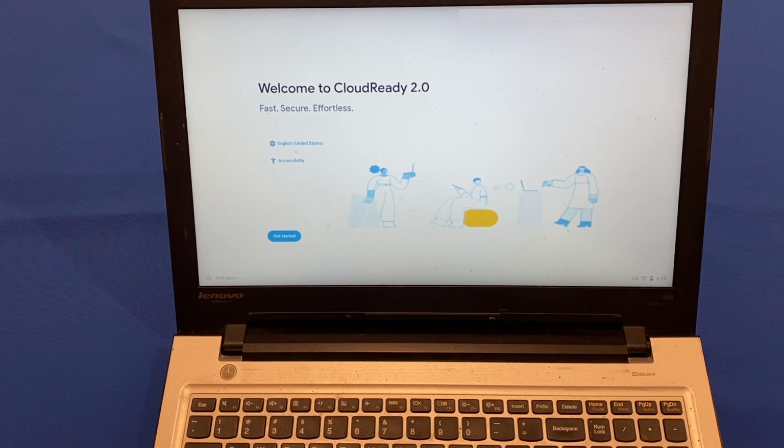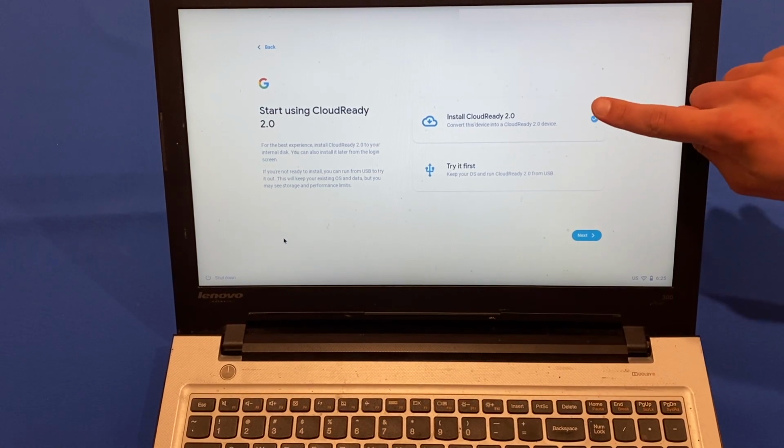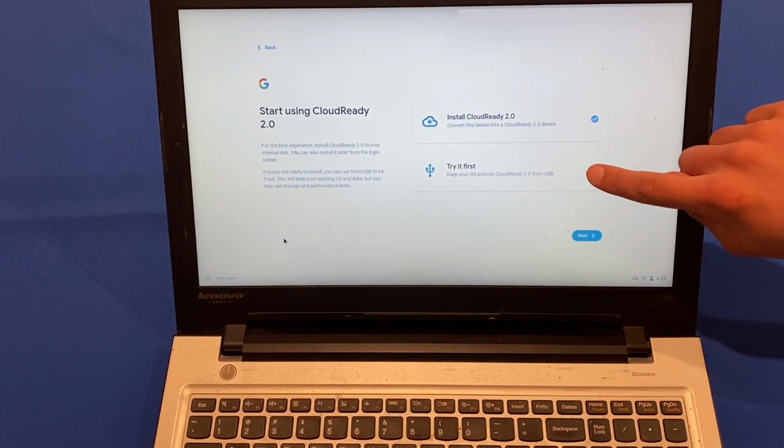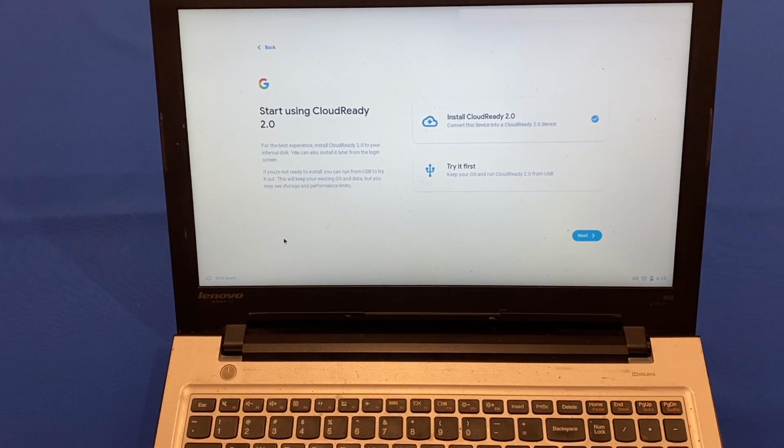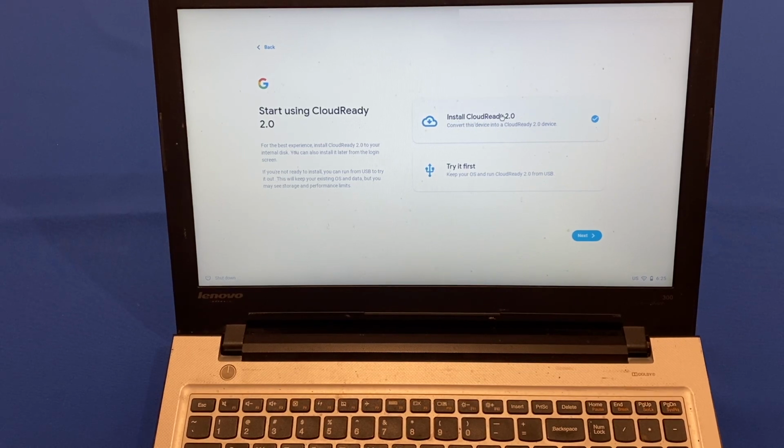And what we can do now is, on our trackpad, we can get our mouse and go down to the Get Started button. So we'll click that now, click Get Started. And then we've got a couple of options here. We can either install Chrome OS Flex or try it first, just running off the USB. So to start off, I'll show you how to try it first later, but to start off, I'll show you how to install it.